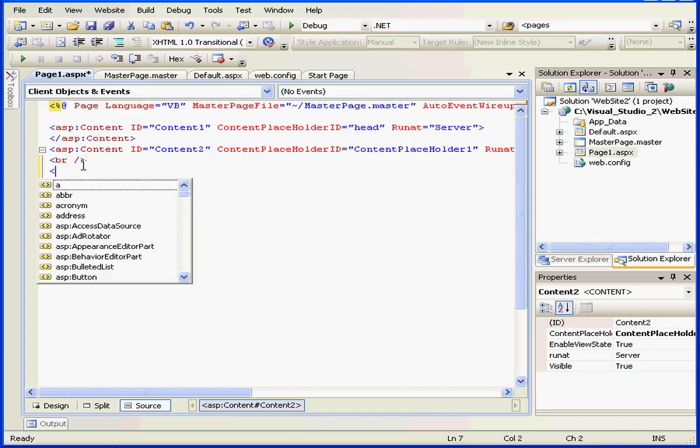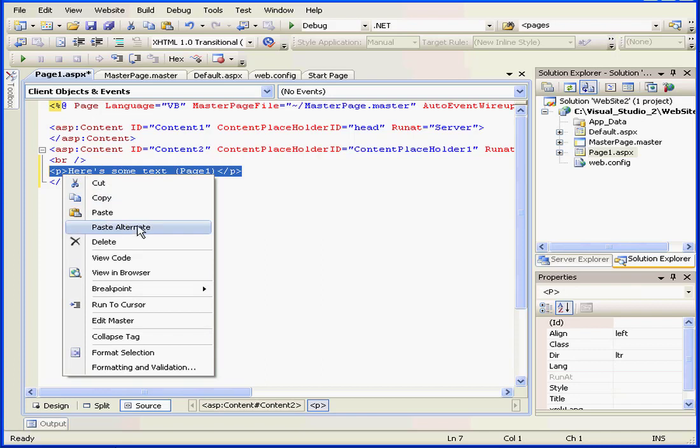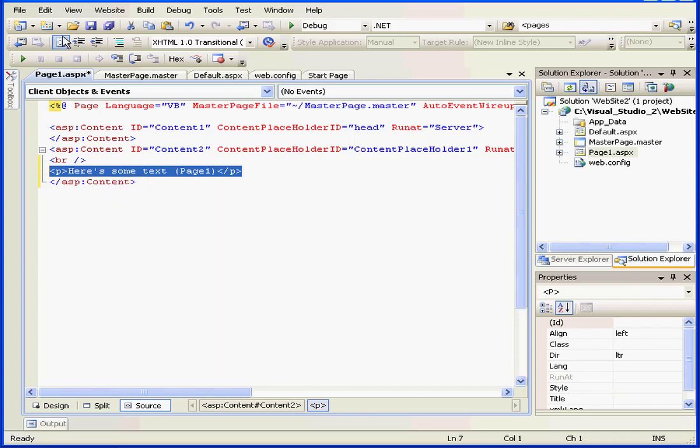Let's type some stuff within the paragraph tags. Here's some text. Page 1. This way we'll know we're on page 1 when we see it. And let's copy that. We'll be using that again.